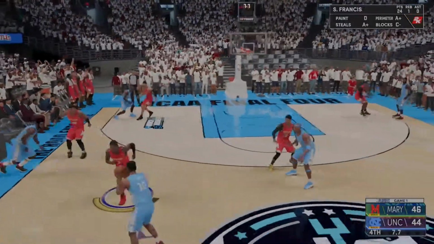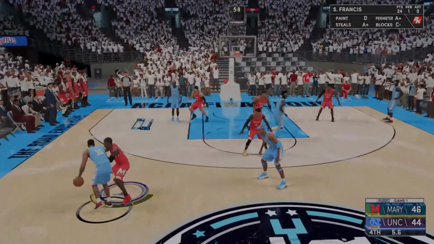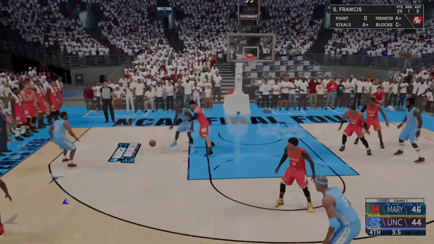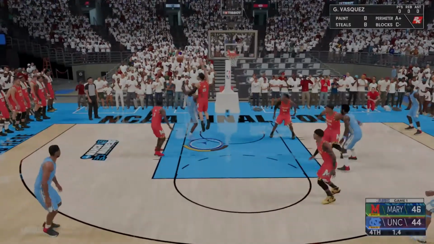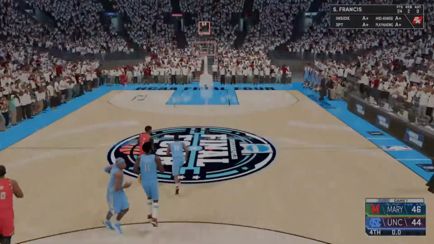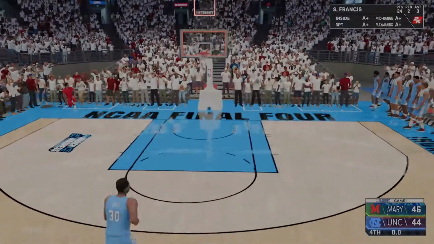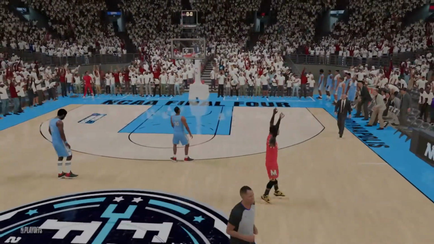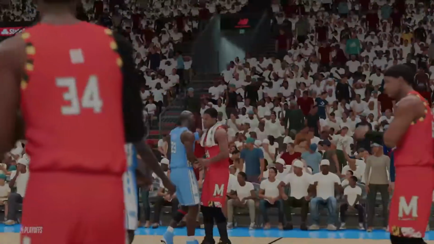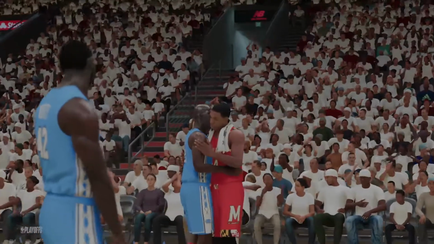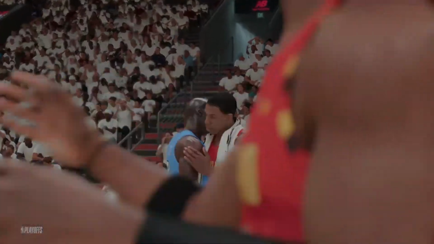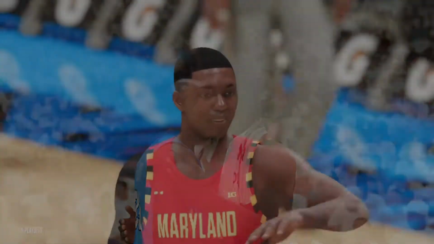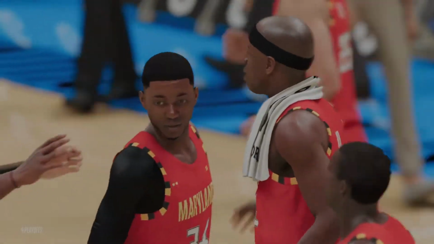Here we go. 7 seconds left. Kenny the Jet Smith with the ball. Steve Francis all over him. They get it into Jordan. Jordan, he's blocked. And this game's over. The game's over. Maryland's going to the national championship. The Maryland Terrapins advance. They survive against 2-seed UNC and their Cinderella story continues.